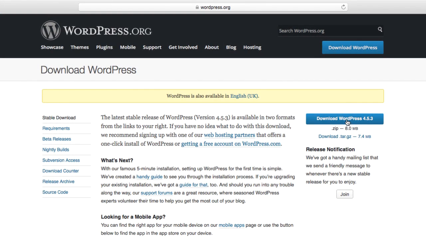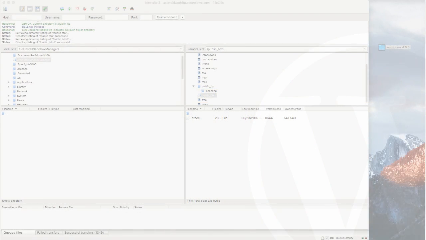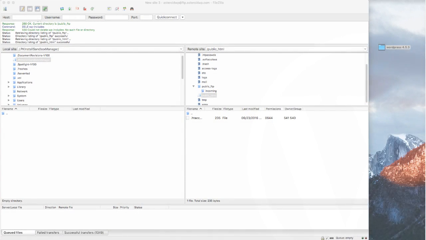You can see at the time of recording this video, the current WordPress version is 4.5.3. WordPress is downloaded to your computer as a zip file. Once fully downloaded, you'll want to extract the zip file. Now that the WordPress files are downloaded and extracted, it's time we start uploading the files to our server.